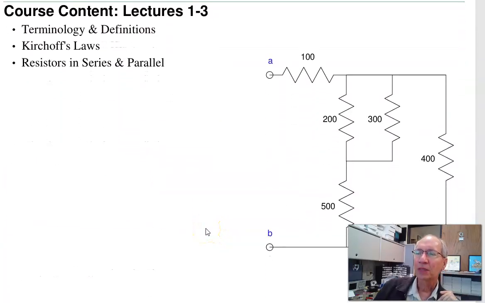Now, in terms of the content for the course, the first couple lectures look at terminology, definitions, Kirchhoff's laws, resistors in series and parallel. Given a circuit like this, how do I simplify it by adding resistors in series and parallel, come up with a net resistance?